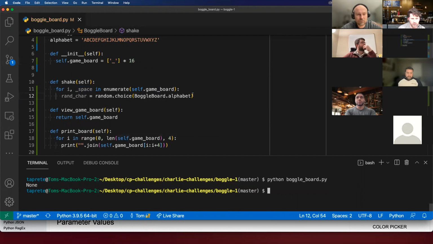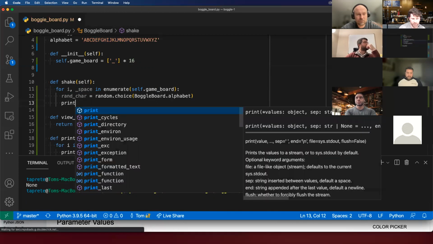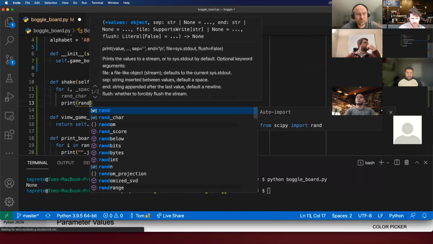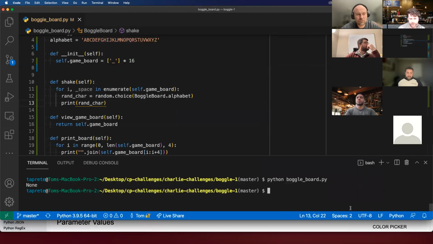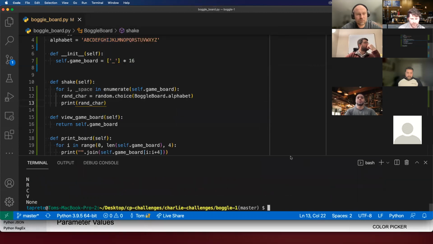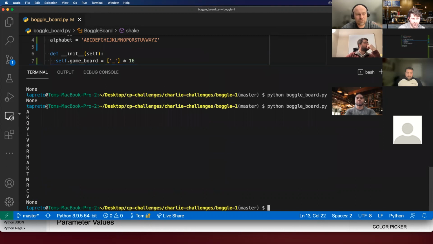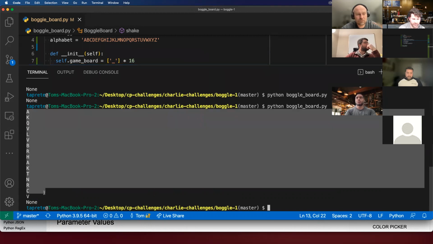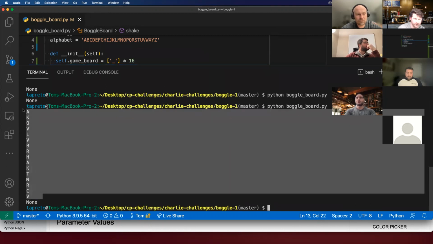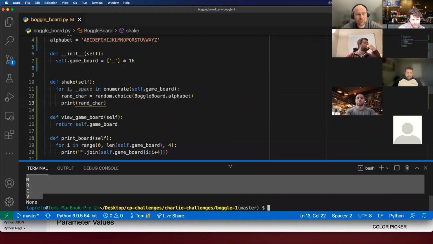Wait, nope. We've got to print that. Print random character. So it looks like it picked 16 random characters from the alphabet. There we go.